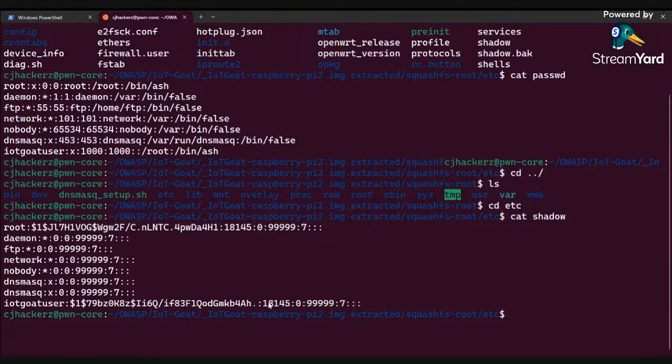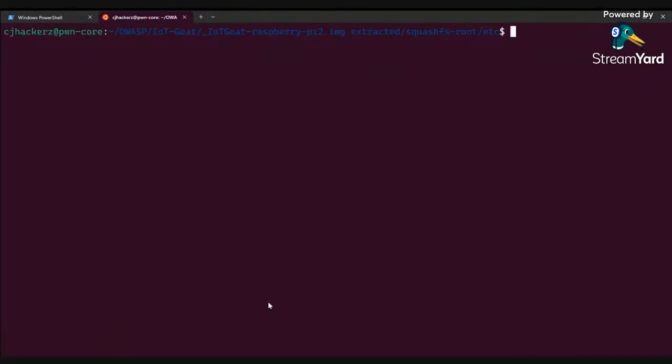So we'll look at it the old school way, which is that we now know the user, which is the IoTGoat user. Now what we will do is: what is the most common protocol used in Linux? Can someone tell me?